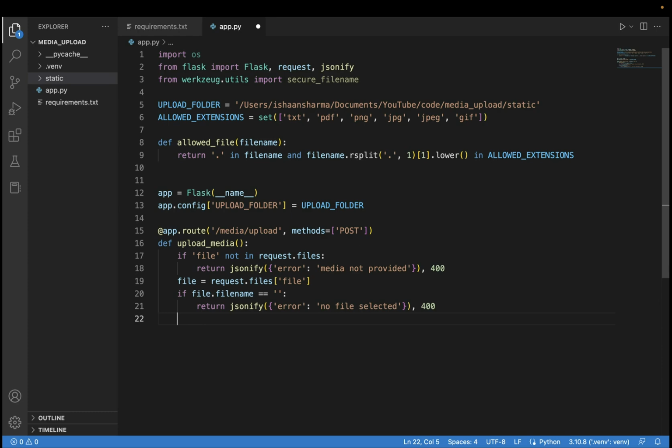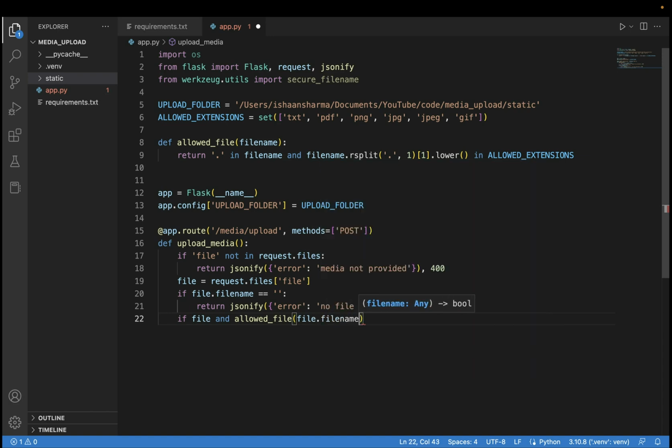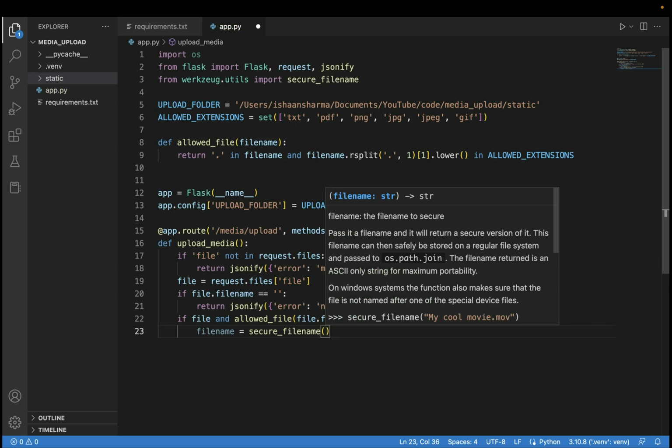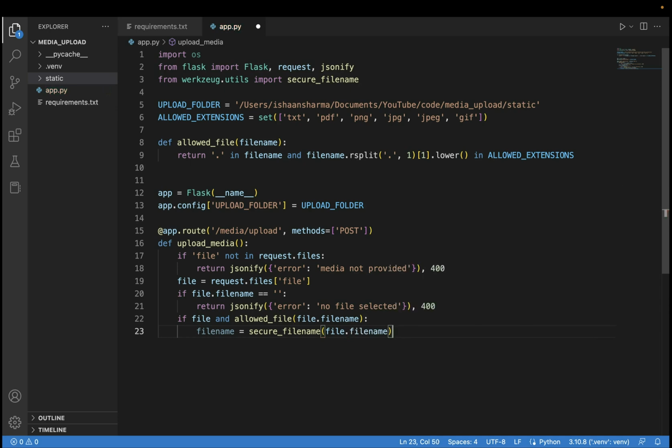And then after that, I will add another check. If file and allowed_file, in this I will give the file name using file.filename. Then I will create a variable filename, which will be equal to secure_filename, and in this I will pass file.filename. So this will return a secured version of the file name, by removing any special characters that can cause any issues while saving the file on the server.